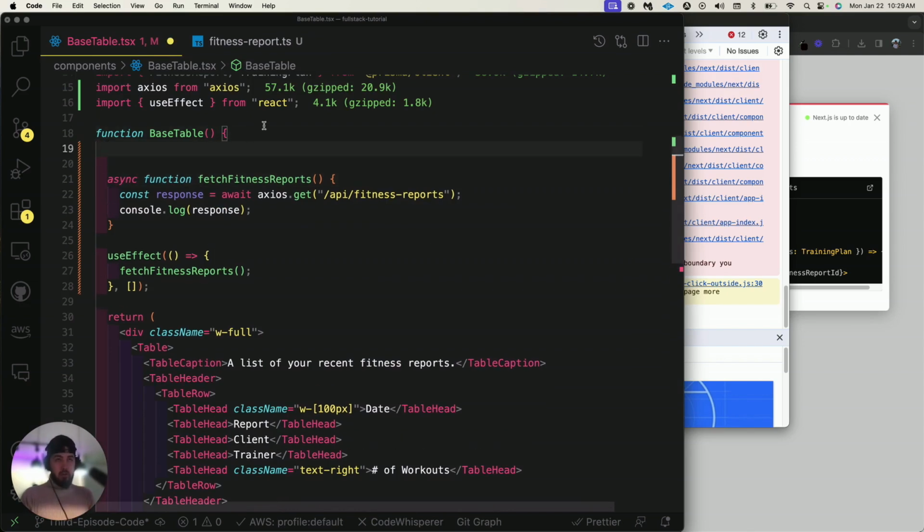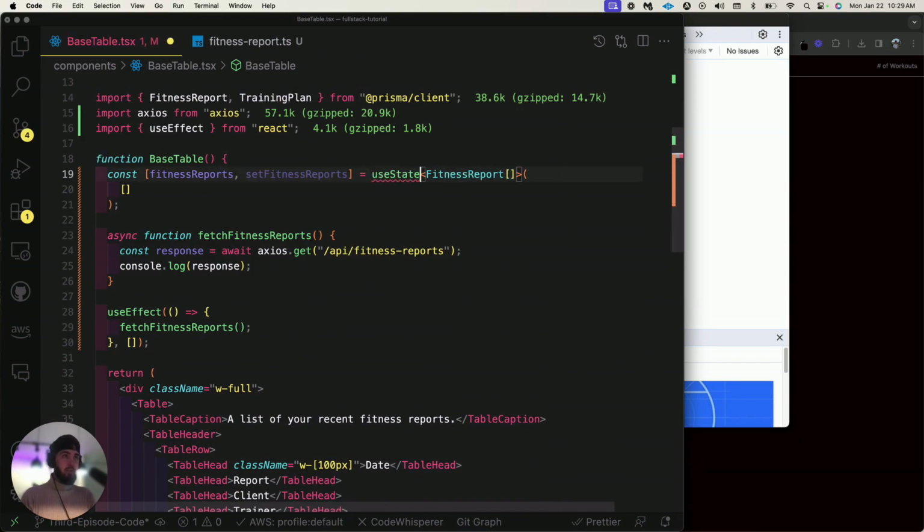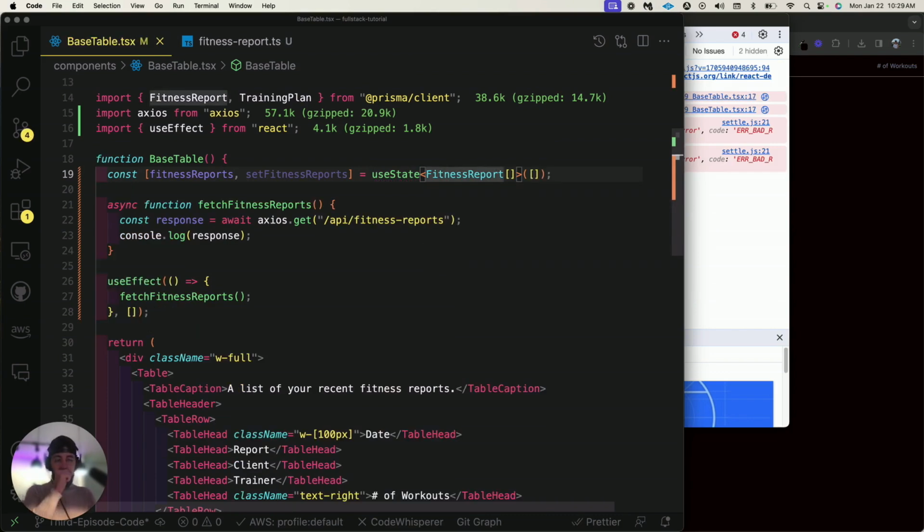So the last thing we need to do on the front end, we're back on the front end, is I want to say const fitnessReports, setFitnessReports right here. And you can see we pull in useState from React. And the beautiful thing about using the same contract is you can see the type safety already came through here, that we can actually use our type safety immediately from Prisma client if we wanted to. But this is just the React hook I'm going to use.